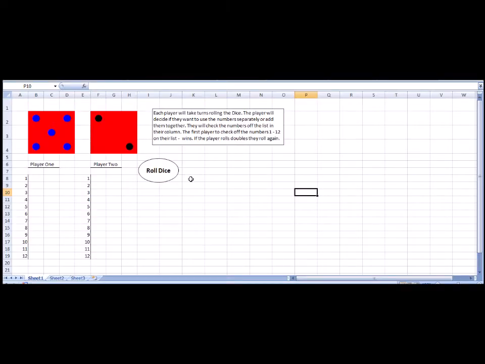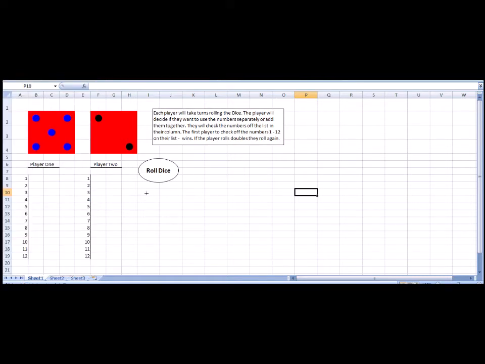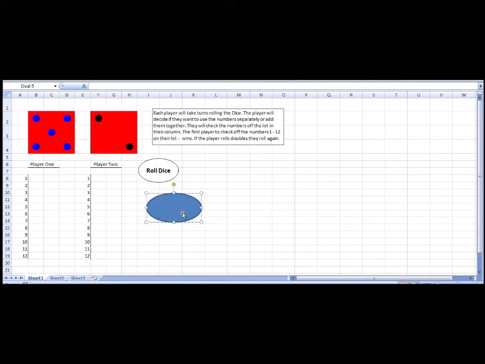Okay, so we've looked at all the code that's behind this action button right here. So let's review how to make an action button. First of all, I just go up to Insert, and I'm going into Shapes, and I'm going to pick the oval, create an oval, and then right click, add or edit text, and I'm going to call it Roll Dice, and click off of it.